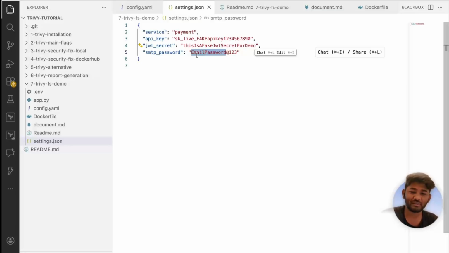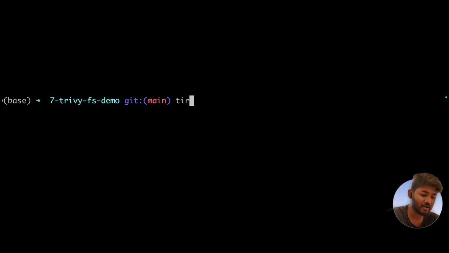Let me go to the terminal and do the actual scanning, where we are going to see how Trivy filesystem works. Right now I am in my terminal, and let me run the command. You just have to write the command trivy fs, for the filesystem. Here we want to do the scanning, so scanners, and here we are scanning for secrets. So secret.